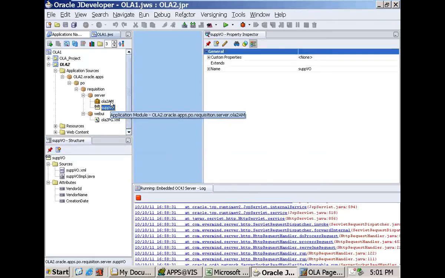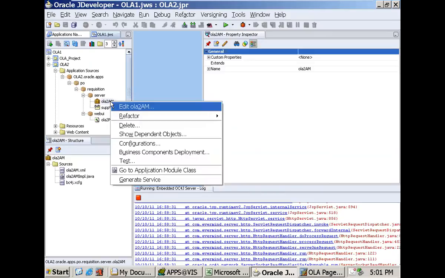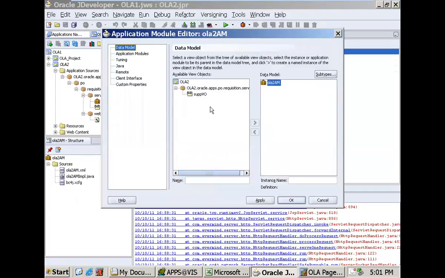We must attach view object to AM. Go to AM, right click, edit. System is showing that there is one view object in your folder. Attach. Once you attach your view object to AM, your view object name will be changed. Your view object name is supplier VO. After we attach to AM, it has become supplier VO1. In your logic or coding, you have to use this name, not this one.